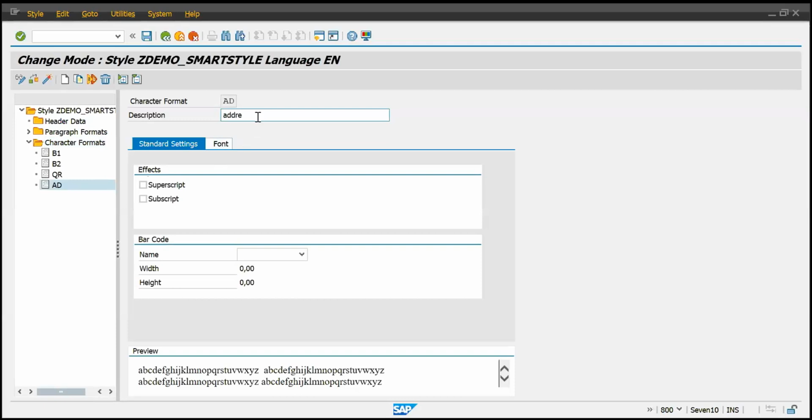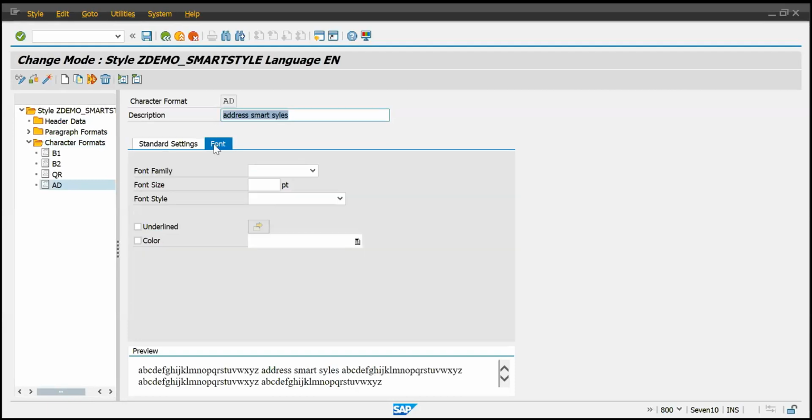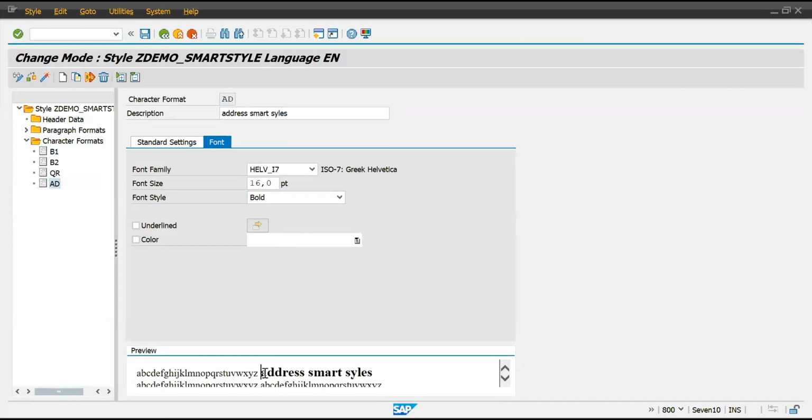Description: address smart style. We are not going to fill anything else over here. We'll go to the font section. We'll take HELV only, like we took last time, HALB. Now the size: earlier we were using 12 here, we'll use 15, or 16. Font style, if you want bold, we'll give bold, so it will look very big here.